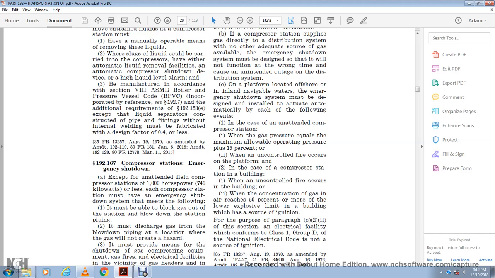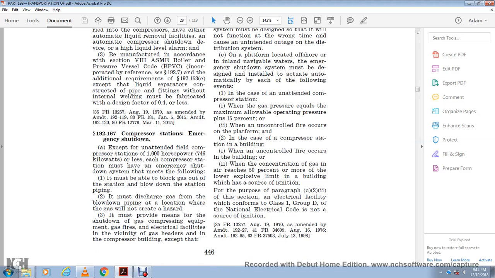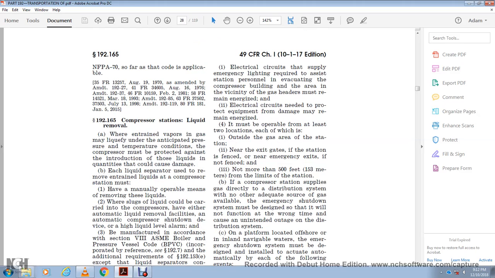192.167 Compressor stations: emergency shutdown. Except for unattended field compressor stations of 1,000 horsepower or less, each compressor station must have an emergency shutdown system that meets the following. It must be able to block gas out of the station and blow down the station piping. It must discharge gas from the blowdown piping to a location where the gas will not create a hazard. It must provide for the shutdown of gas compressing equipment and gas fires, and must cut off the electrical facilities in the vicinity of gas headers and in the compressor building, except the electrical circuits that supply emergency lighting required for the station. Electrical circuits needed to protect equipment from damage, and those for persons investigating in the compressor building area or in the vicinity of the gas headers, must remain energized.